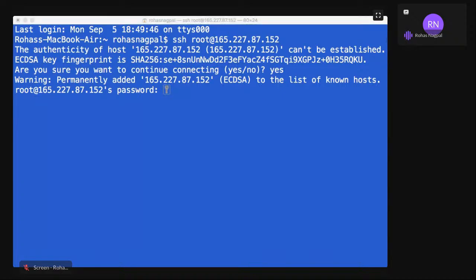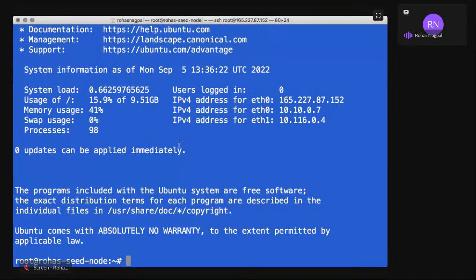Let's put in the password that we had put. As you know, when you use this command screen on Linux and Mac, it will not show you the password, not even the stars. If the password is correct, it straight away logs you in. So we can see we are logged in to the ROAS-seed-node as a root user. Is it clear? Any questions?